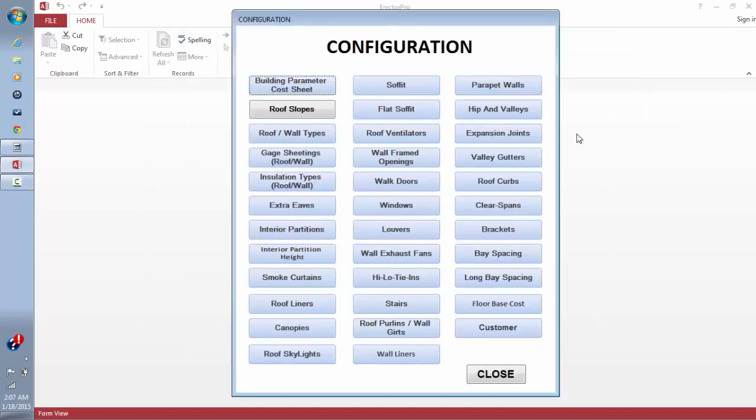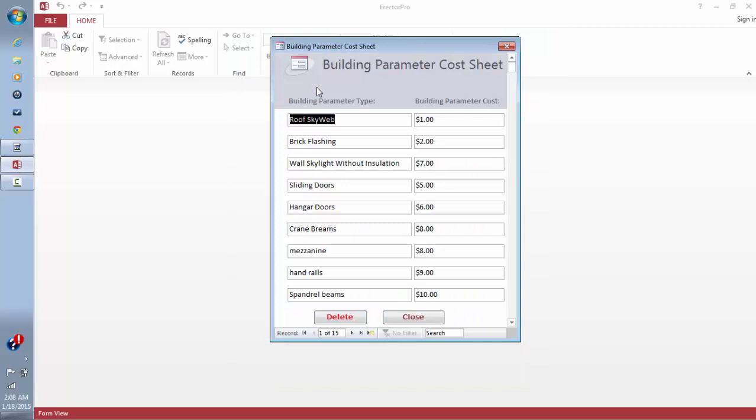As you can see, we have different configuration parameters here around different options like building parameter cost sheet, roof slopes, roof wall types, gauge sheetings, insulation types, extra eaves, interior partitions, interior partition heights, smoke curtains, roof liners, canopies, roof skylights, windows, louvers, high-low tie-ins, roof curbs, clear spans, brackets, base spacing, long base spacing, and many, many more. And just to illustrate, we'll walk through a few of these. So we'll go ahead and click on the building parameter cost sheet, and this launches the menu to configure that.